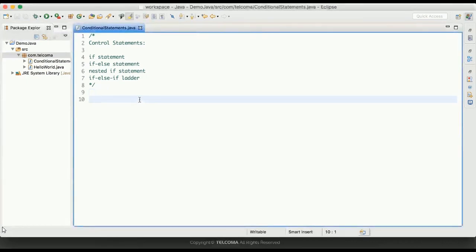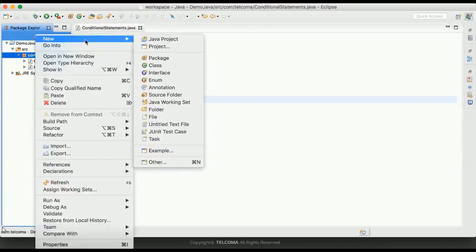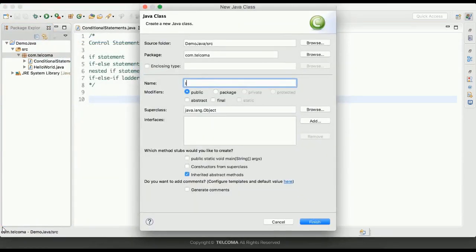Let's do these control statements with the help of examples. First, we will cover the if statement. What is the syntax for the if statement? How to write the code using if statements? I will create a class: new, right click, class, and name it if statement example.